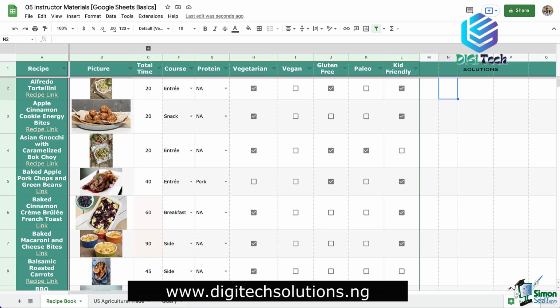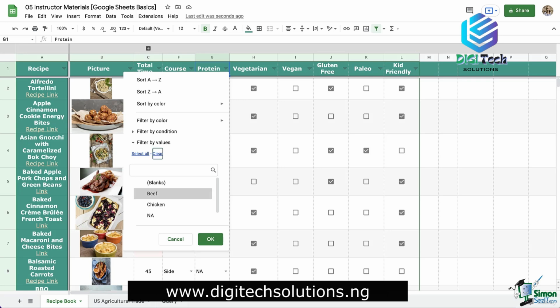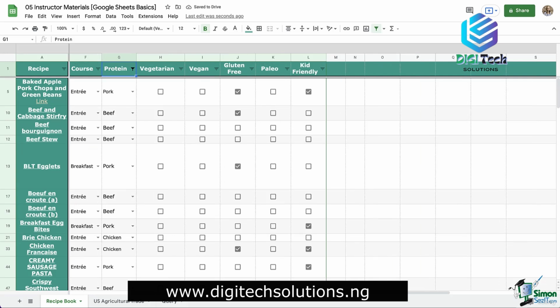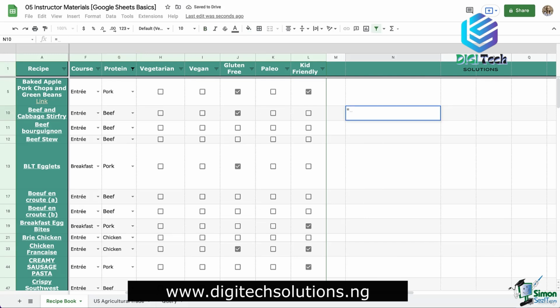Now, when using text, I want you to think ampersand instead of plus. So let's filter our recipe book. So we're going to look at meals with a protein, and I'm going to use my extra empty space over here to the right to play. I want to combine my course and my protein columns. So I'm going to click equals, select my protein, use ampersand, and now select the course and press enter.